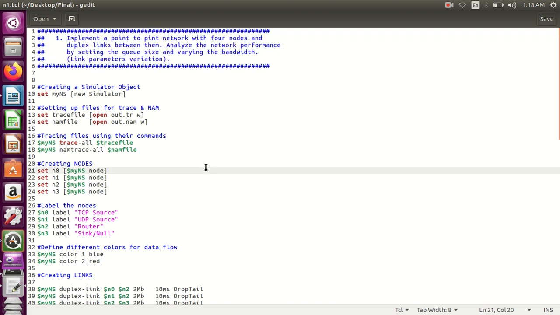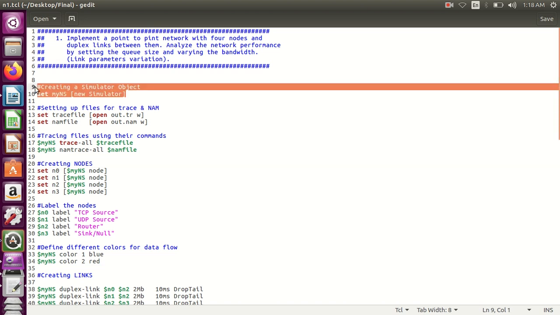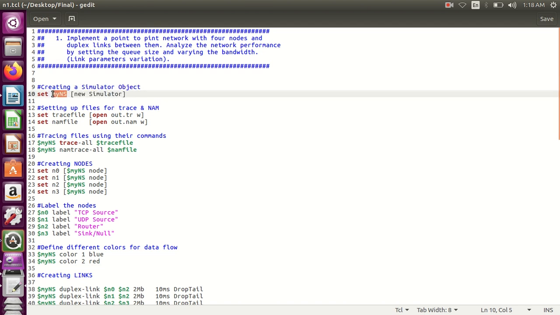Okay, so according to the steps we have to follow for writing the program, the first step is to create the simulator object. Create your own simulator object with some name. The name I have selected for creating a simulator is my NS. This is a name you can give for your program. It may be anything, you can give your own name or the program name, it's left to you. This is an object name for my new simulator.